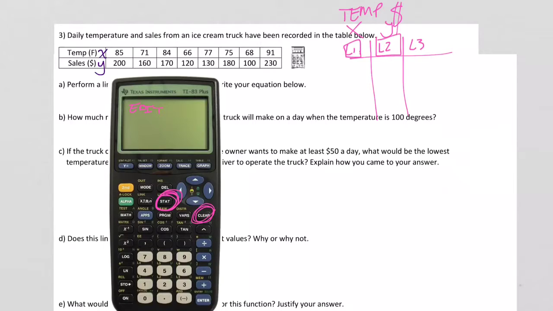So move your cursor to the first slot in L1 and enter 85. Then we're going to type 85, and then we're going to type enter, and then we're going to hit 71, enter, and 84, enter, etc. We're entering all of our X data there. Once you're finished, arrow over to L2 and enter the Y data. So 200, enter, 160, enter, 170, enter, etc. Enter all that data. And once you have it entered, we want to perform a linear regression on that data.